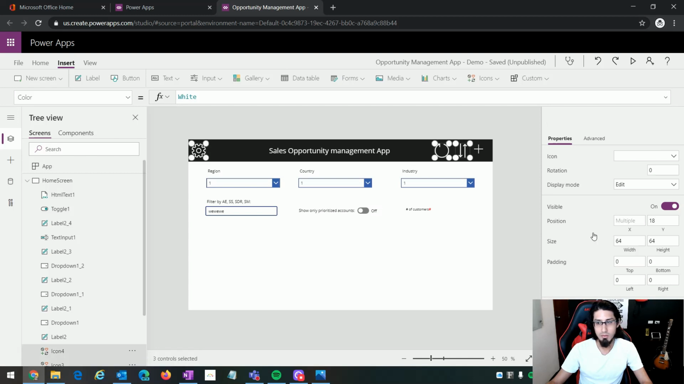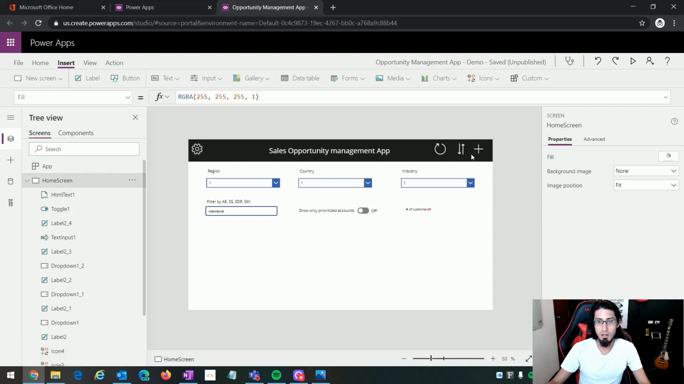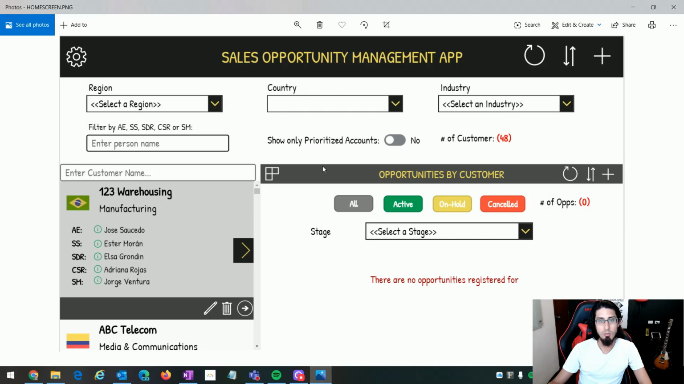Let's select all of these icons and apply the same configuration. The size is gonna be 50 by 50. Okay, now it looks better. Now let's configure other properties. One property which is really important in applications is the font, right? So we are gonna use the font that we see in this screen.